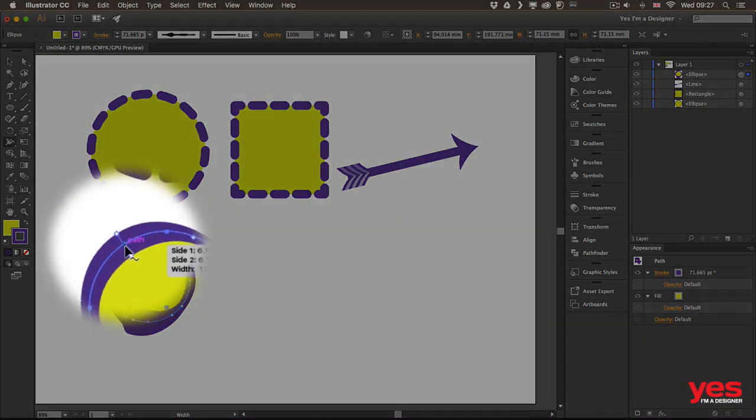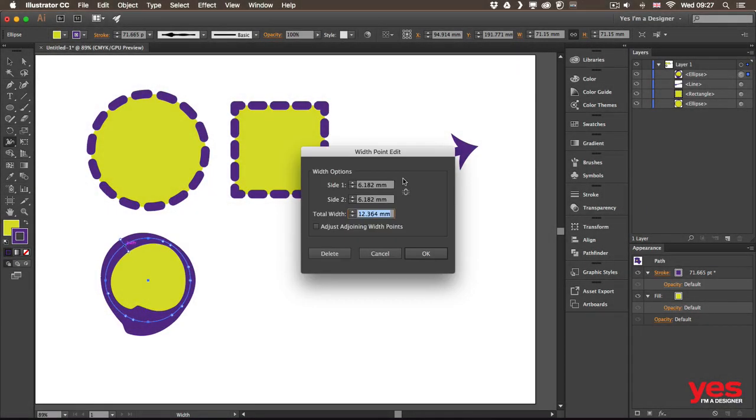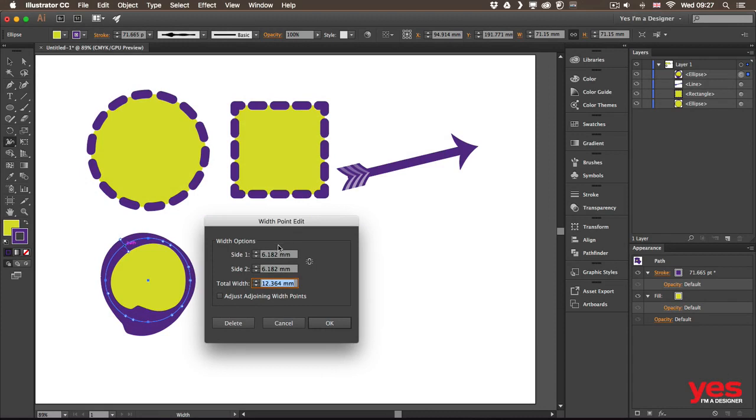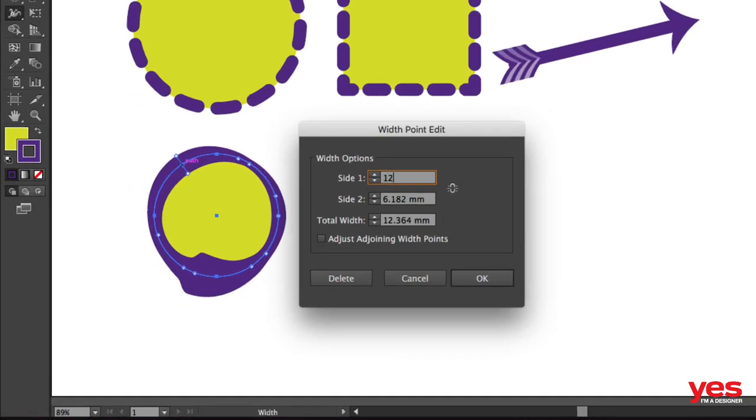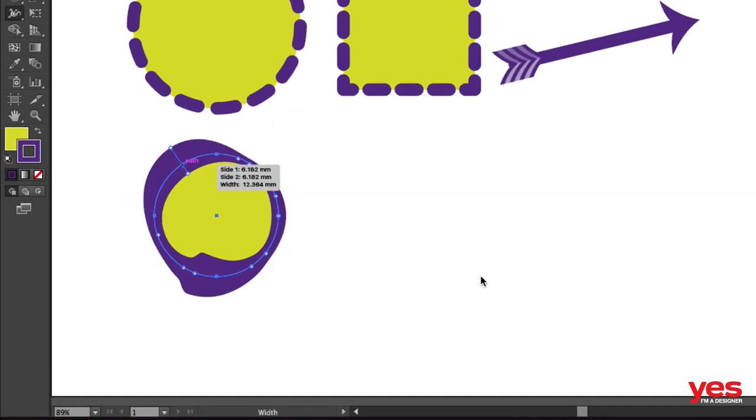If you double click on the center of a width point, you can also get the measurements of it. So if you want to copy the measurements from it, you can do that. Or you can also change the sides of it individually. So if I type in, let's say 12 on one of these sides, and I will click on OK, you will see now it increased only one side while keeping the other one the same.